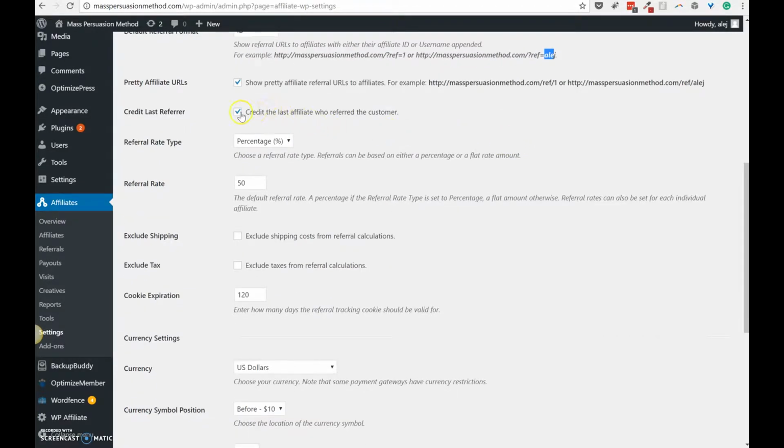And if you want to use last referrer or first referrer, if you don't know what that means, you can look for it. I'm sure Bushra explained it in the earlier part of the training, but basically it's, do you credit the first person whose link they clicked or the last one they clicked right before they bought? If multiple people are promoting your stuff, who do you want to give credit to?